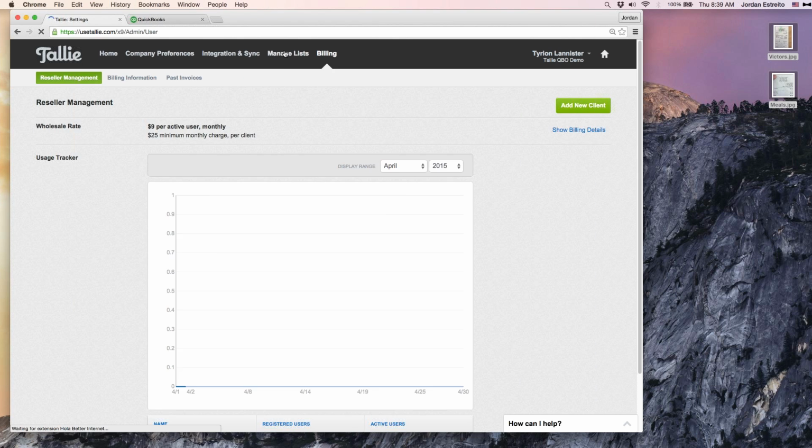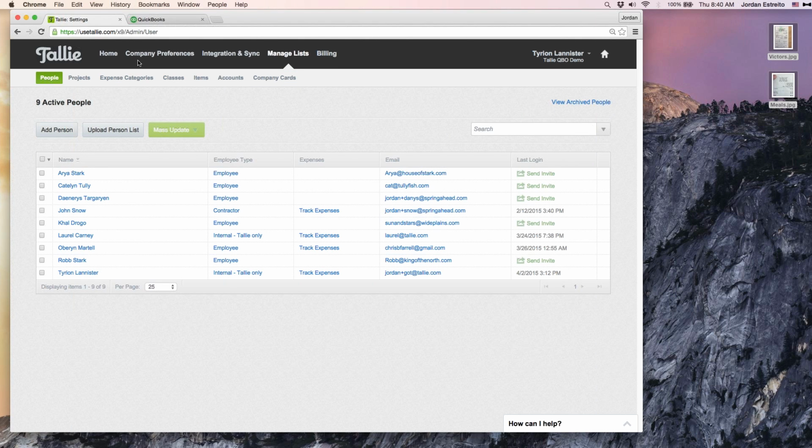Let me jump over here to manage lists and do a little bit of a recap. So jumping under the hood a little bit, company preferences, those are generally our basic settings and features. Integration sync is when I'm doing the setup. Most of that's a one-time deal and I'm good to go. And then manage lists. This is all the list data that we bring across from your accounting system into Tallie. And then there's a couple of areas where we do mappings, where it's people, expense categories, company cards. The rest are data that we brought in from your accounting system.